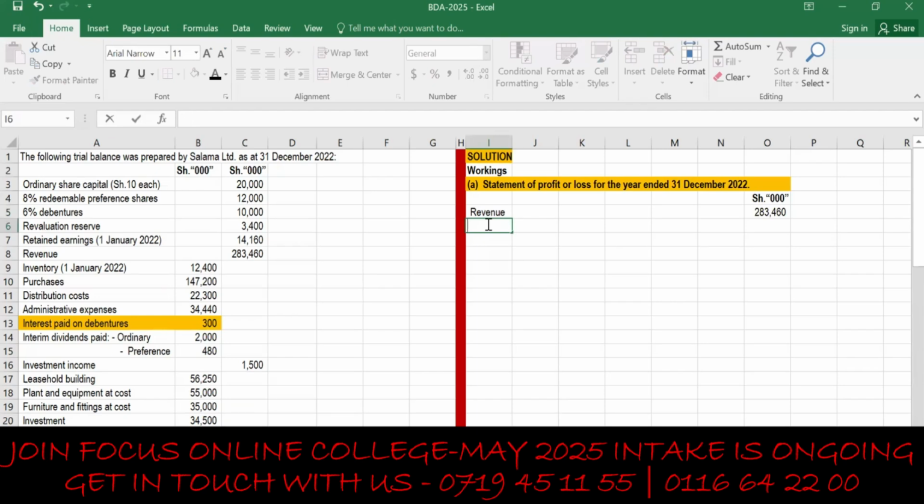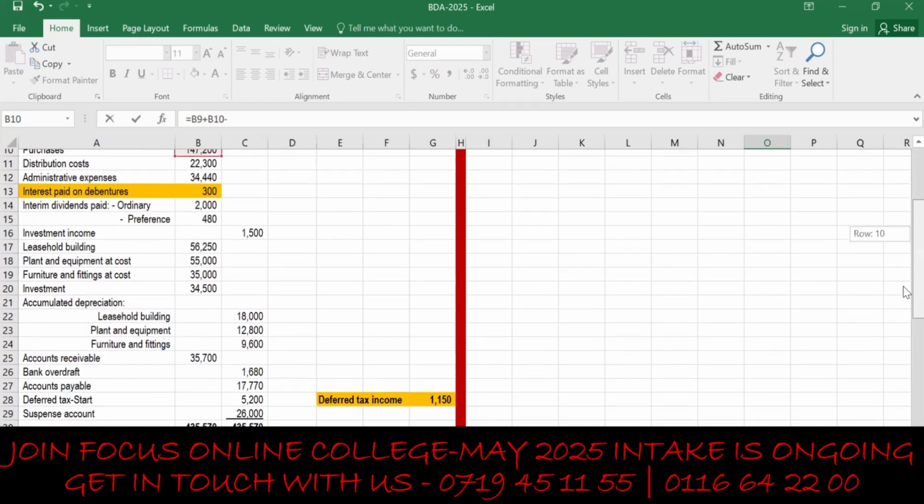To compute, we need to proceed and compute the cost of sales. For the cost of sales, we need to take into account a number of items. First we start with the opening inventory. To this we add purchases, this one. To this we less the closing inventory. Closing inventory we have it in 1.